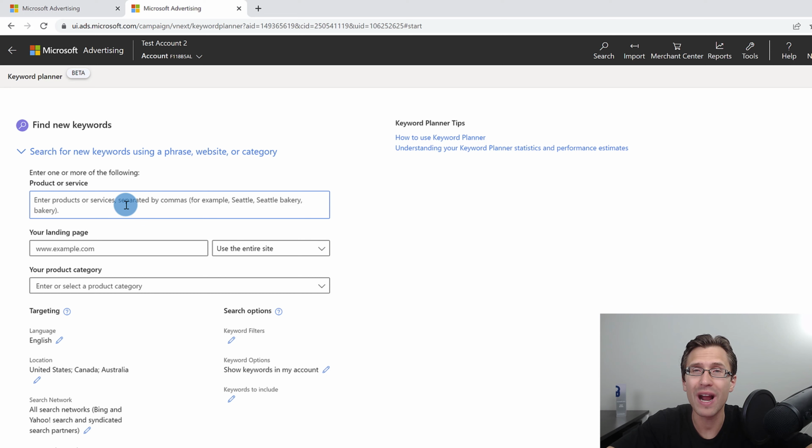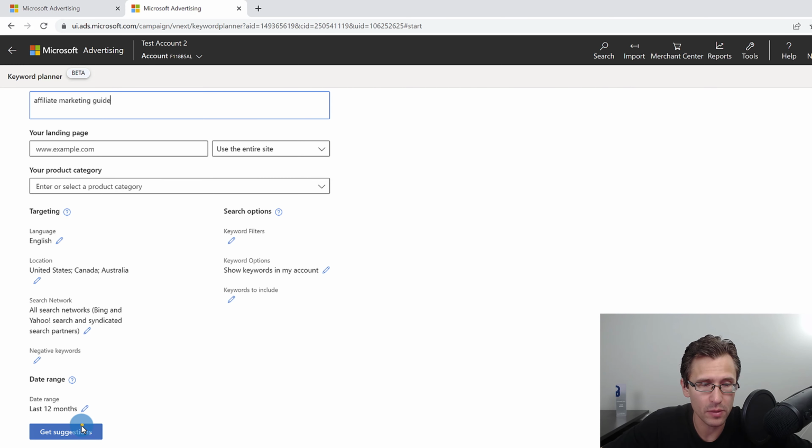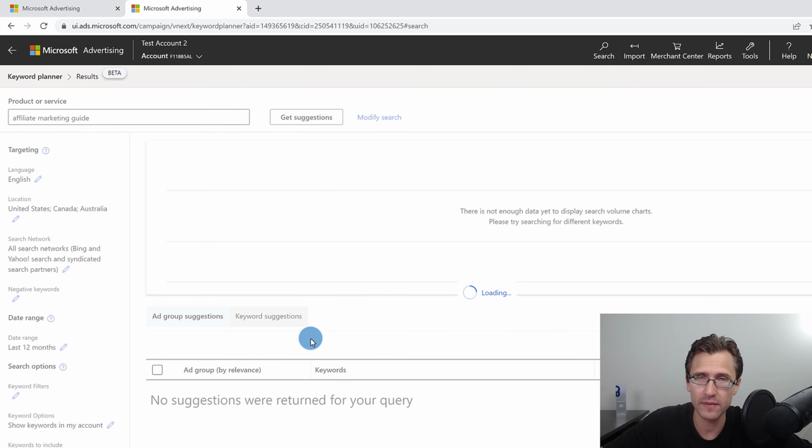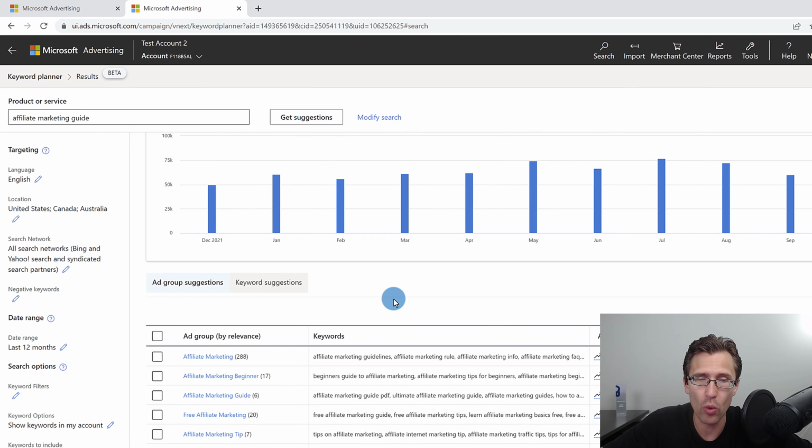So you can find more ideas for relevant keywords for people to type in to trigger your ad to show up. For example, I can type in affiliate marketing guide over here. You can come over here, set the location. So United States, Canada, Australia, that's fine. Make sure it's set to all search networks, so Bing and Yahoo. And that looks good, okay? So we're going to click on Get Suggestions, and Microsoft is going to pull up some suggestions for keywords related to affiliate marketing guide, in this case.